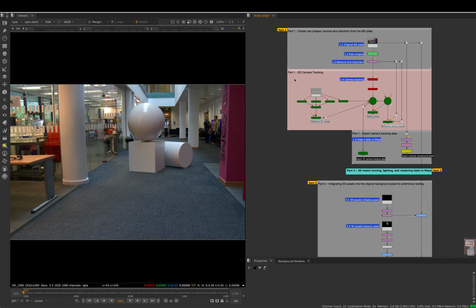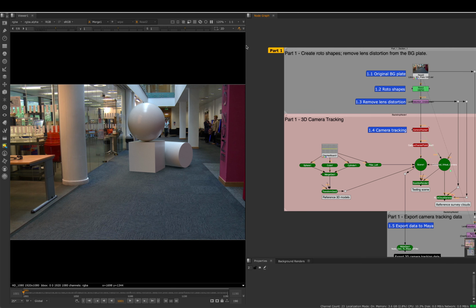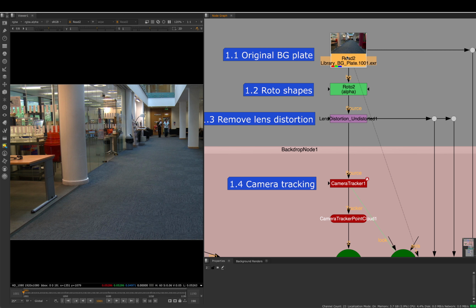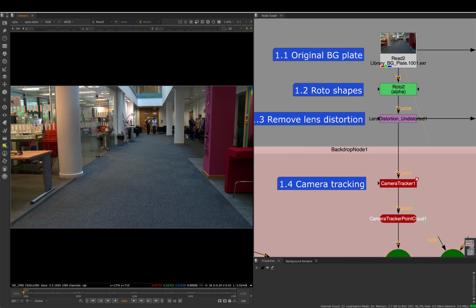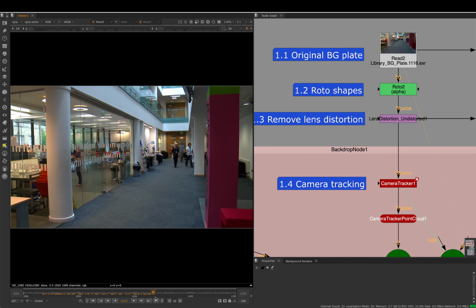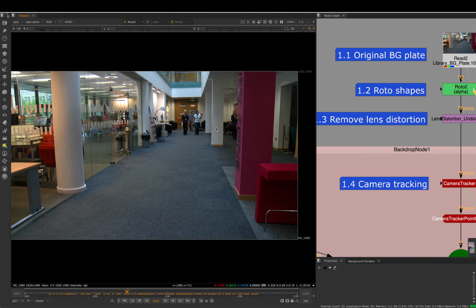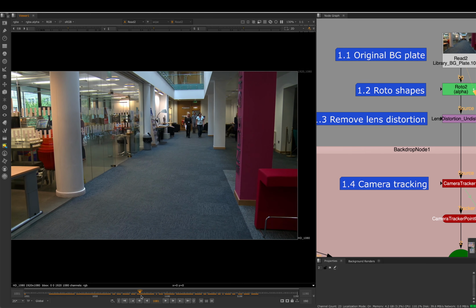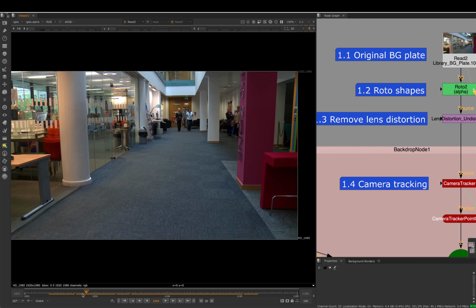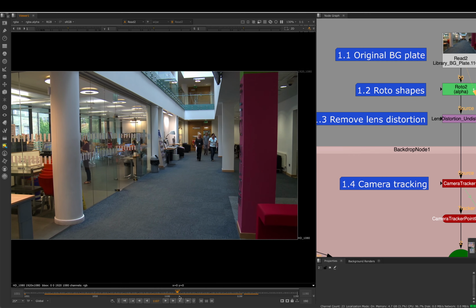Now let's dive into the part 1 section here. If I highlight the plate and press 1 to load it in the view 1 panel, you can see this is the original background plate. In this plate we have two movements. One is from the people, and obviously they're walking through the scene, and also some people standing here with some potential movements. Another movement is from the camera.